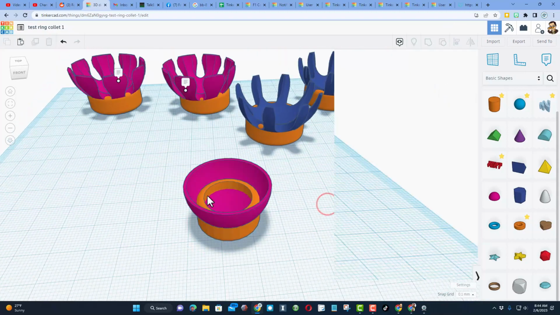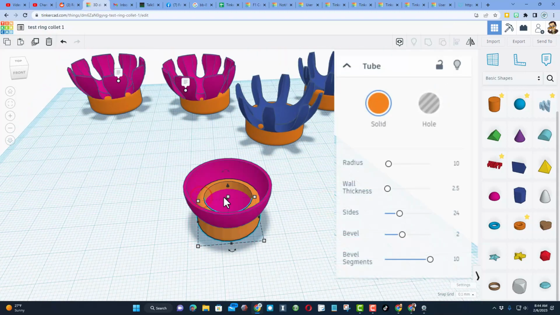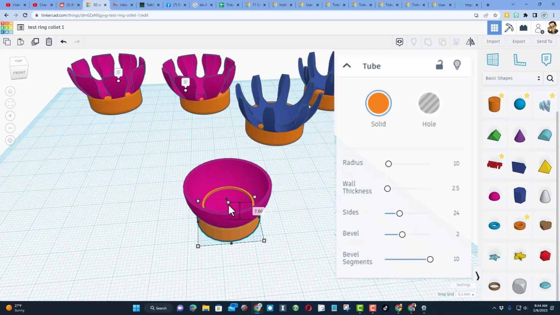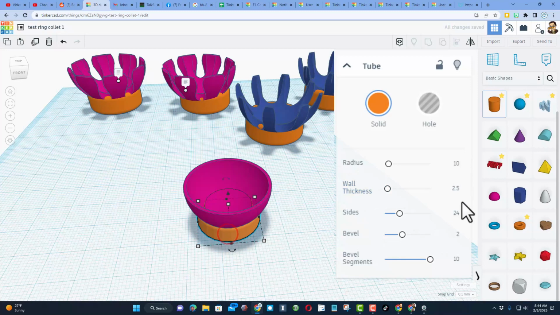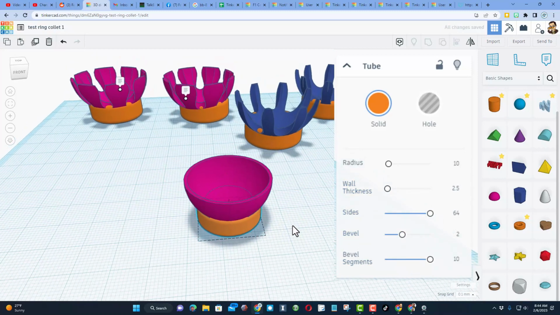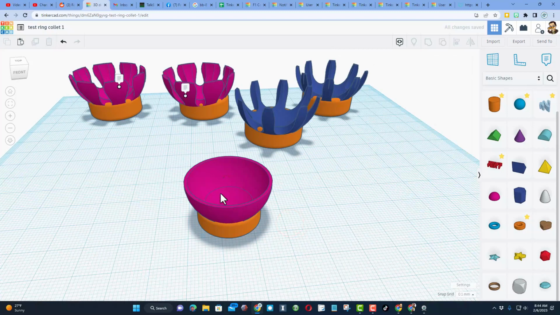Now, instead of raising this up, I'm actually going to take the orange one and I'm going to shrink it down. Just like that. One other thing I want to remember on the orange one is to take the sides and make it 64 so it's more smooth. So friends, now we need to cut in the fingers.